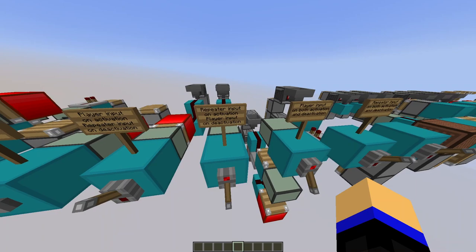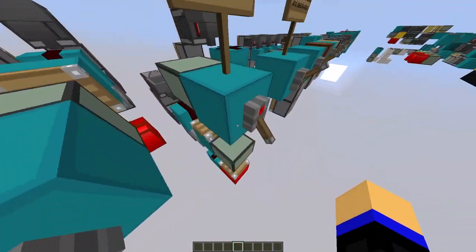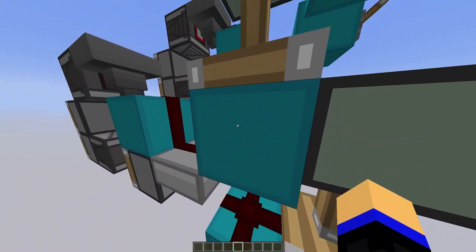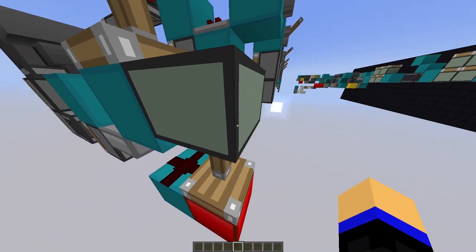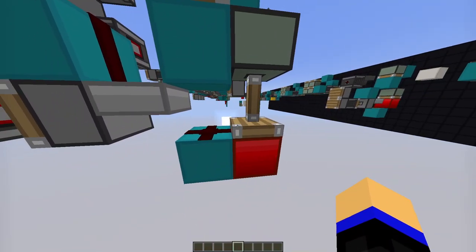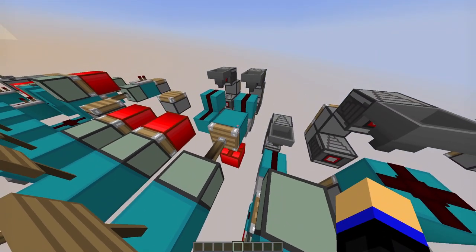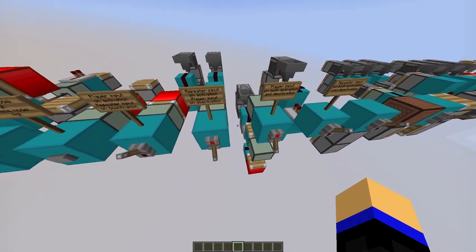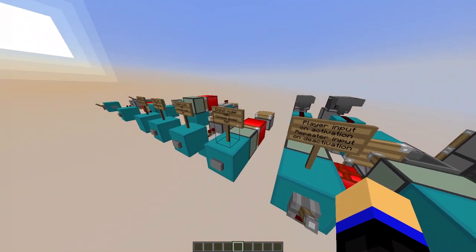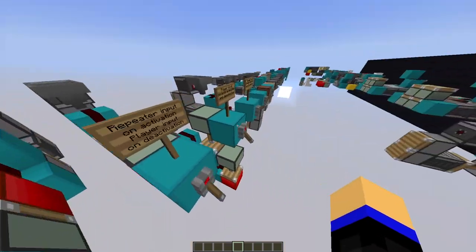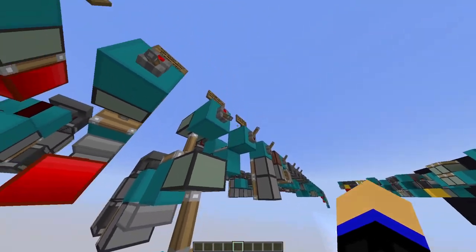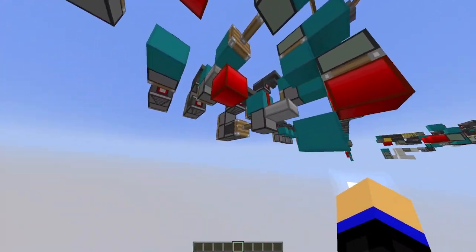Well, we can basically just combine these two setups and have this setup now. So we will have this sticky piston that blocks the transmission of a signal, and in which we also control this sticky piston to retract the redstone block in time, such that it will also simulate player inputs on deactivation.